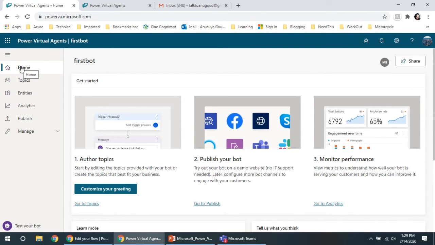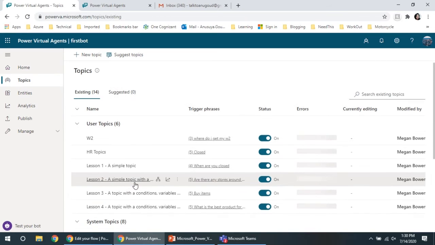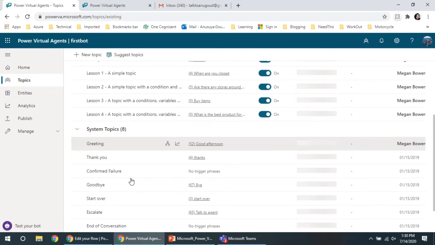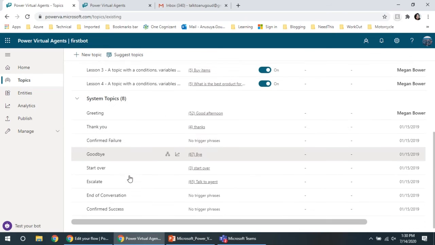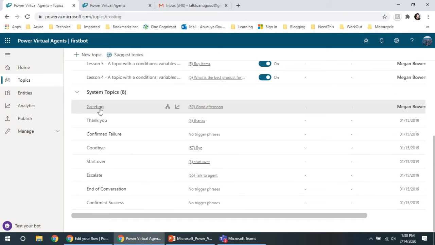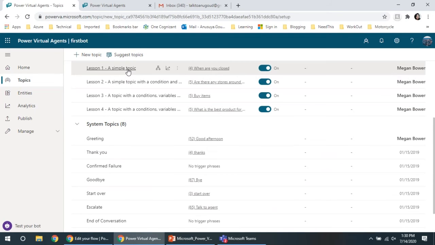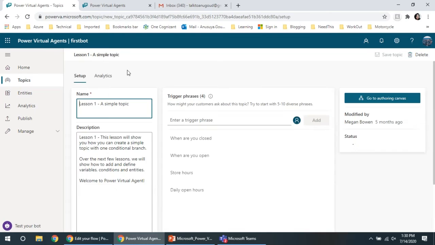And here on the left nav, you have home, topics, entities, analytics, publish, and manage. Home is where you see that. Topics is where, as I mentioned, you can describe your own topic. These are the system topics which are predefined, and you can add your own simple topics which suit your requirement.